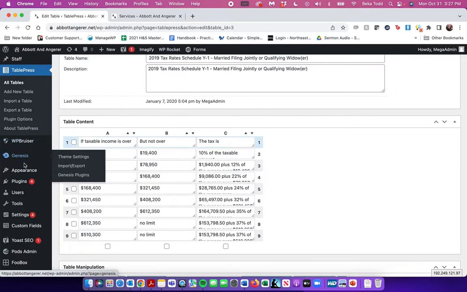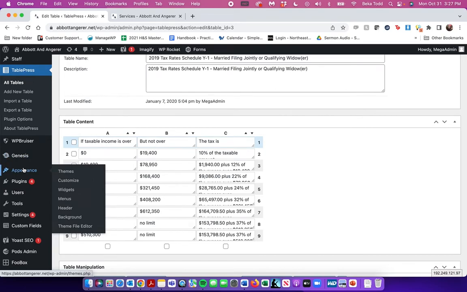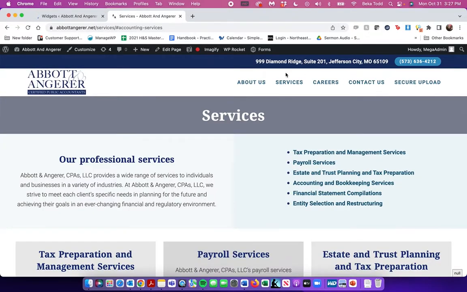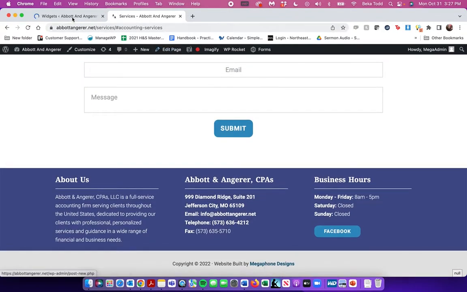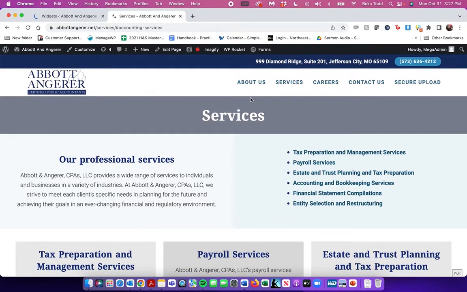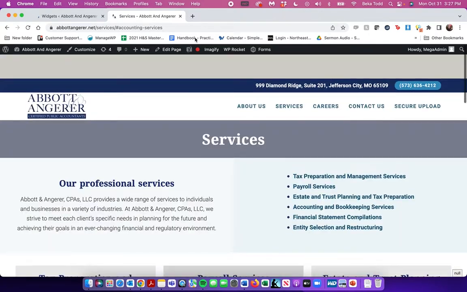Genesis is your theme. Under appearance, we have two items we want to look at, which are widgets and menus. Widgets are going to house the header and footer content for your site, and then menus will house this menu up here at the top.